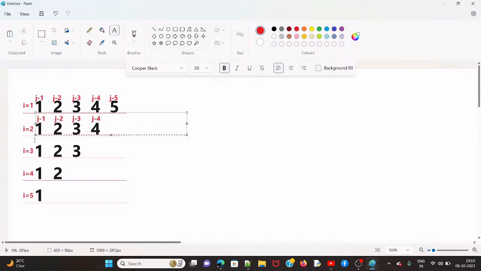Next, here when J is 1 and J is 2, guys, and then J is 3. When I value 3, J repeating 3 times. When I value 4, then J how many times repeating, guys, here? Only 2 times. At last, when I value 5, J repeating only 1 time.